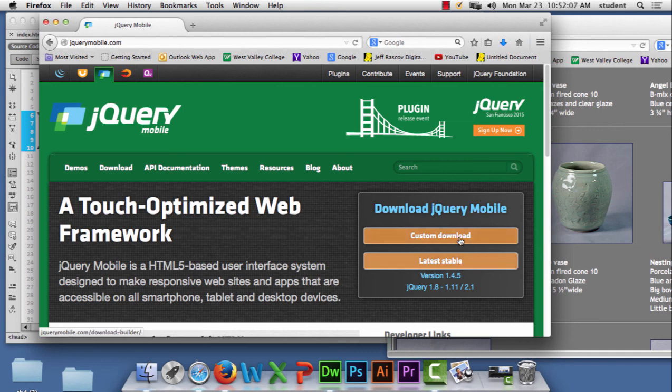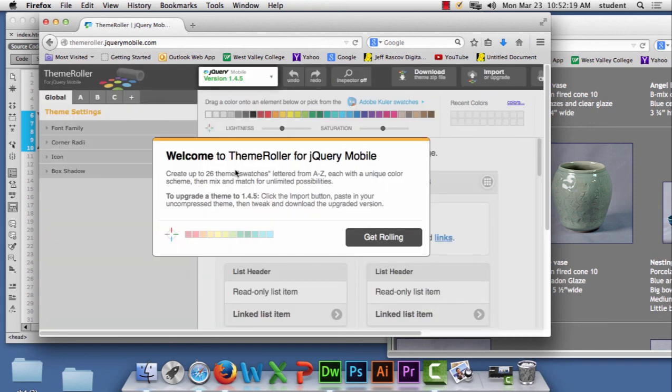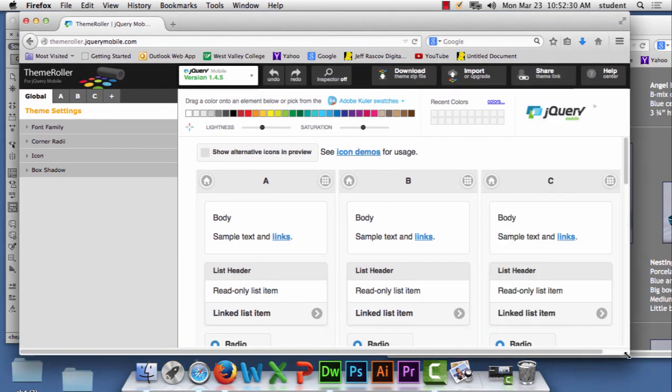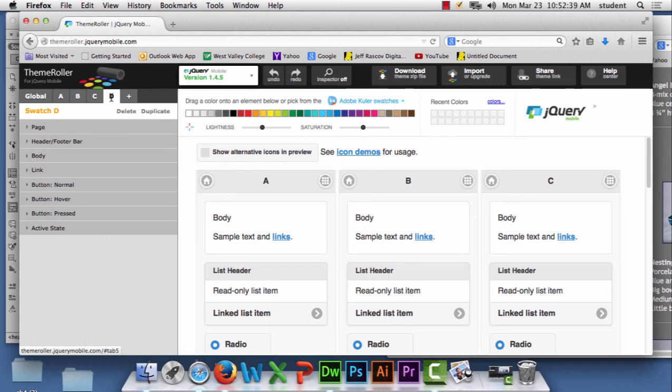If you want to make your own color theme, click on themes, and it'll take you to the ThemeRoller. In the ThemeRoller, you'll notice you have the A, B, C right here. See them? The pre-made ones. If you want, you can make your own theme by hitting the plus button on this page, and swatch D.